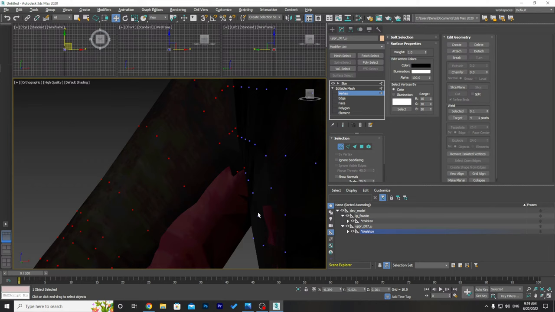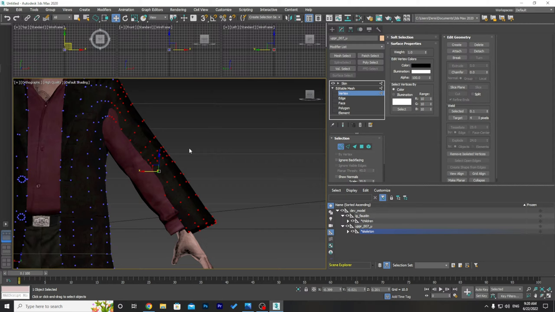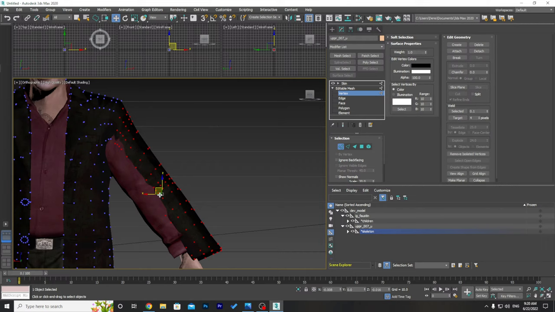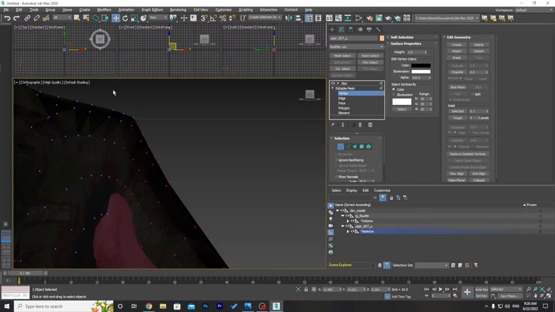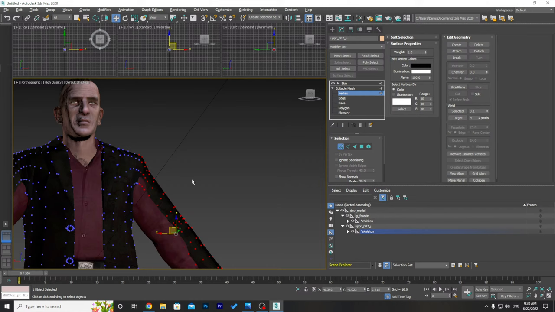Okay, we just want to shift the whole sleeve a little bit lower, I would say. And then we're going to push it a little bit lower like that. And I think we should also push this one as well, just a little bit lower. This thing should be a little bit lower too. So we'll push it down a bit like that.